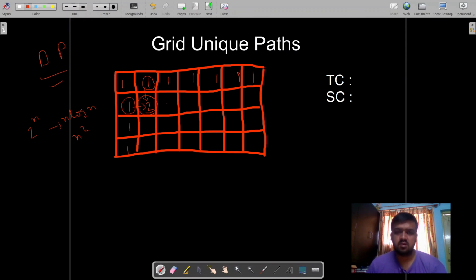Similarly, for this particular cell, I can reach this cell via this way, or this way. So it is 2 plus 1, 3, right? Similarly, this is 3 plus 1, 4, and 1. So if you gradually compute, at the end you will reach this particular cell, and whatever the value in this cell is, this will be your answer.